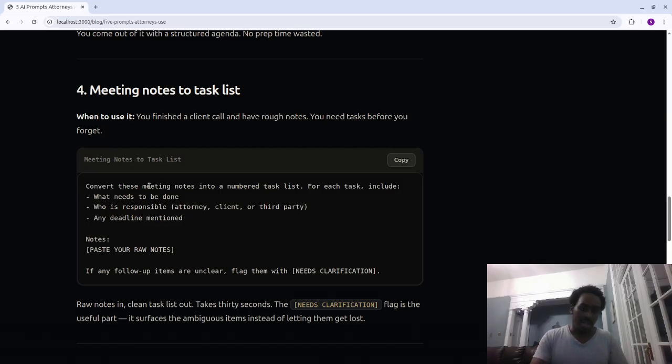We still are, however, giving the structure just like all the previous ones. We're saying for each task we want included what needs to be done, who is responsible, and any deadlines which were mentioned. Then afterwards, those raw notes would be inputted, and the AI would structure the tasks accordingly with this key information. So again, the structure is everything.